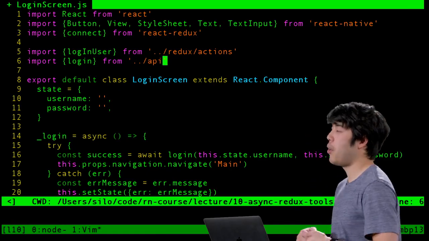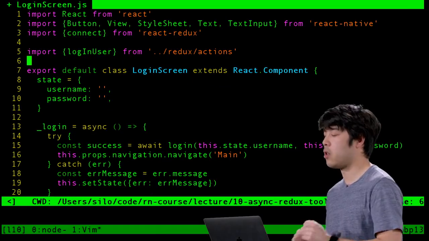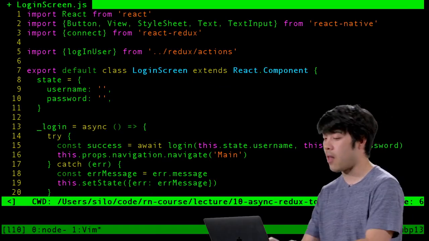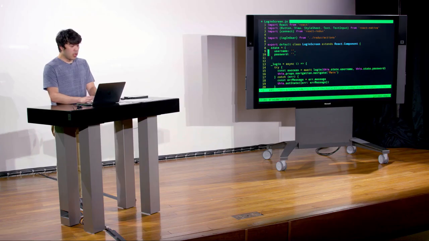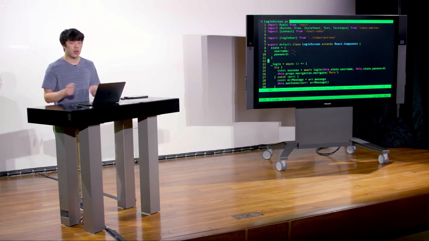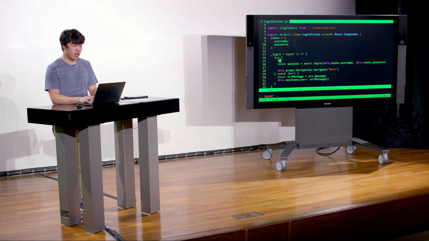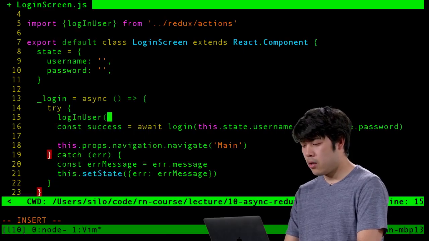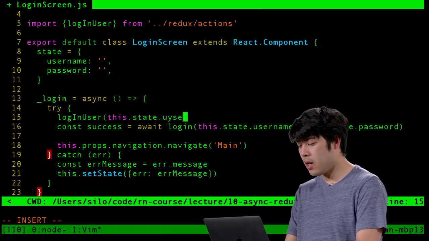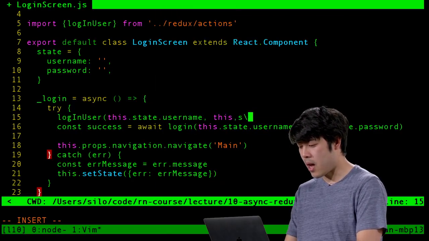And since now all of that login logic is in our action creator, we can now not use the login from API within this class. So now how do we get that login user to work correctly in this class? Do we do something like login user and then pass this.state.username and this.state.password?